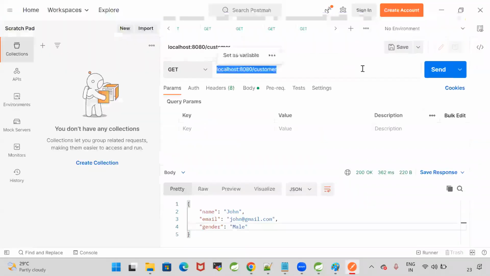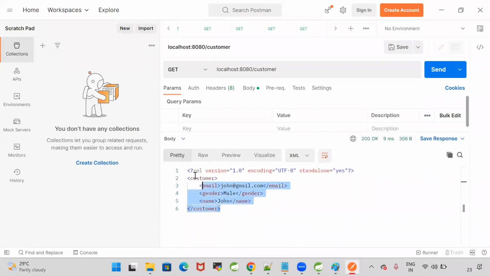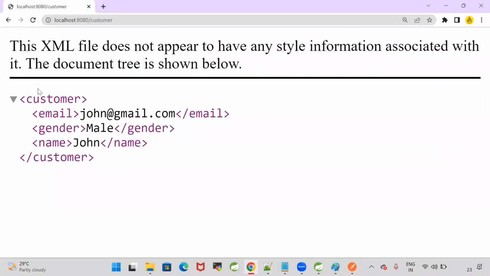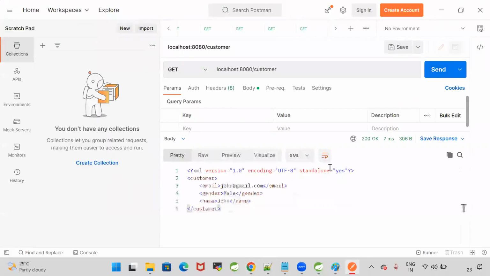If I send the same request from Postman, can you see what response I'm getting now? I'm getting an XML response. In the browser also, when I send a request, I'm getting the XML response. In Postman also, when I send the request, I'm getting XML as the response.